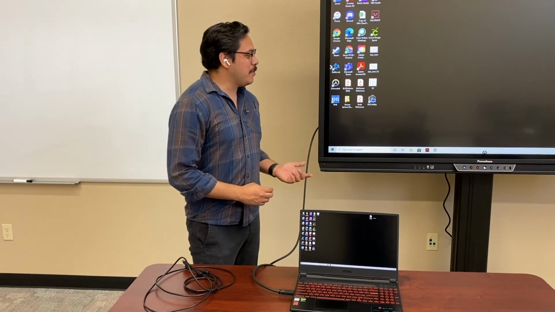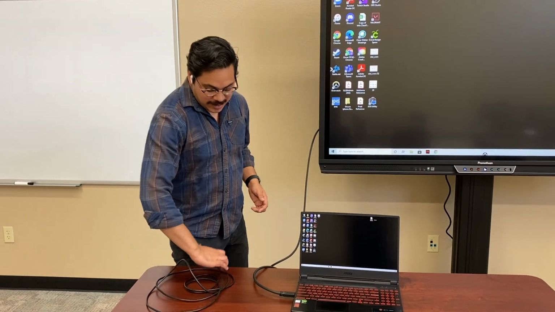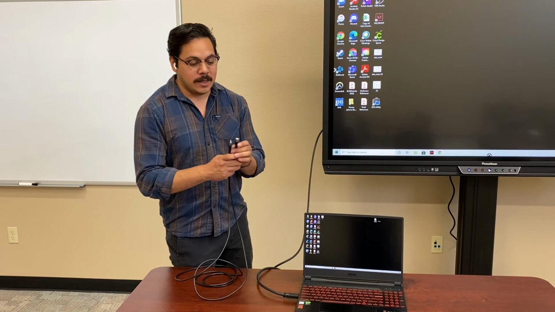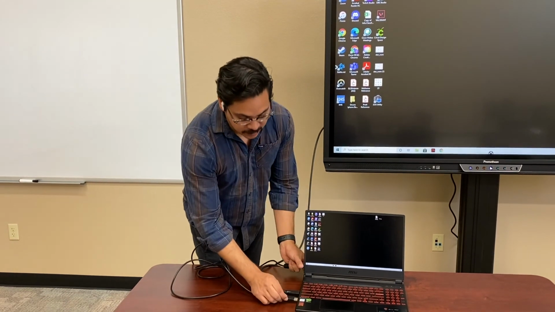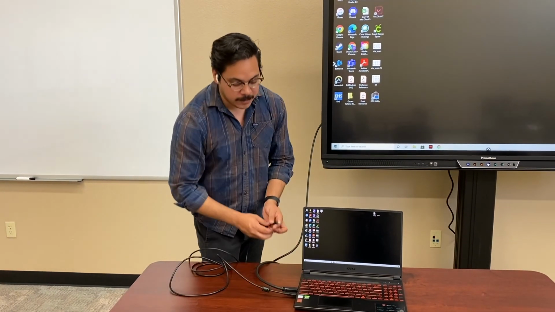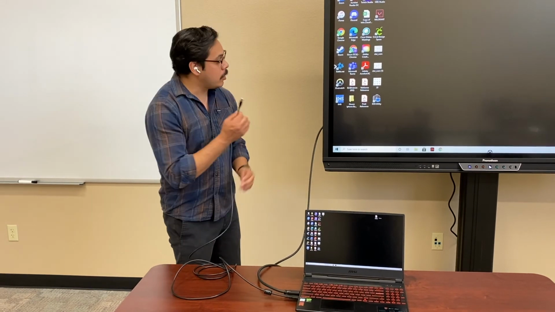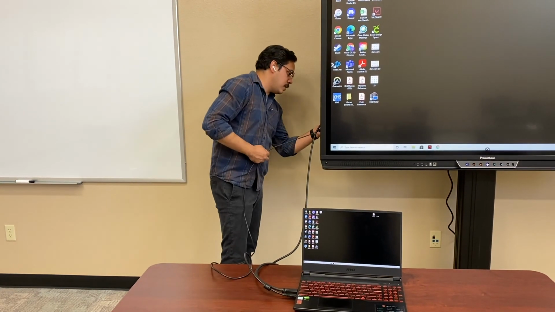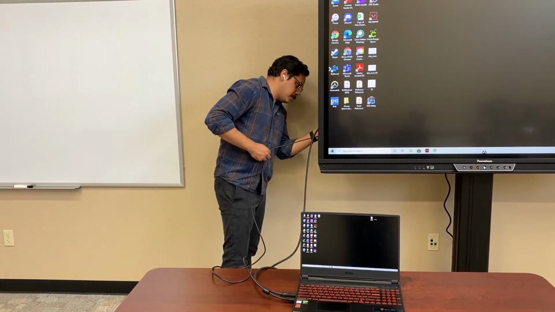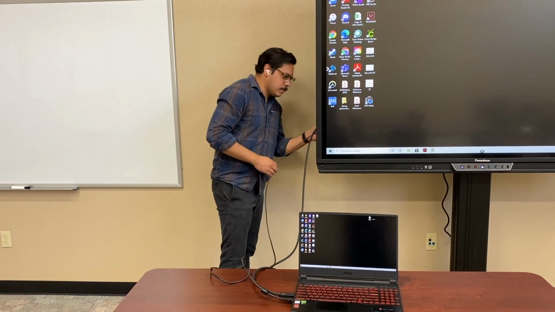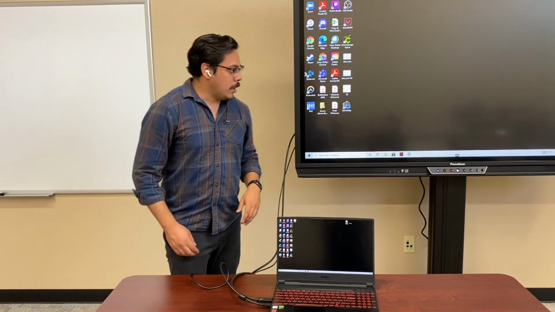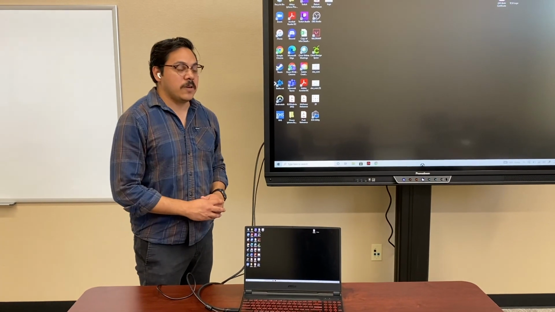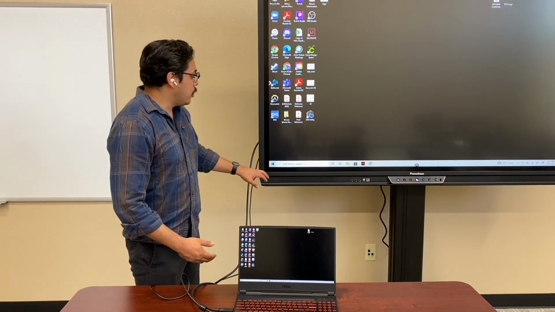To use your Promethean board's touchscreen functions, simply take the provided USB cable, attach one end to your device or adapter if you happen to be using one, and the other end would go to the corresponding touch input. In a few moments, you'll be able to use the touchscreen functions of your computer on the Promethean board.